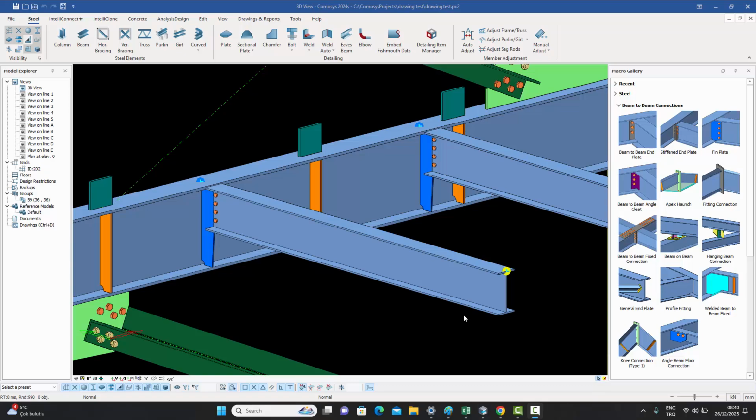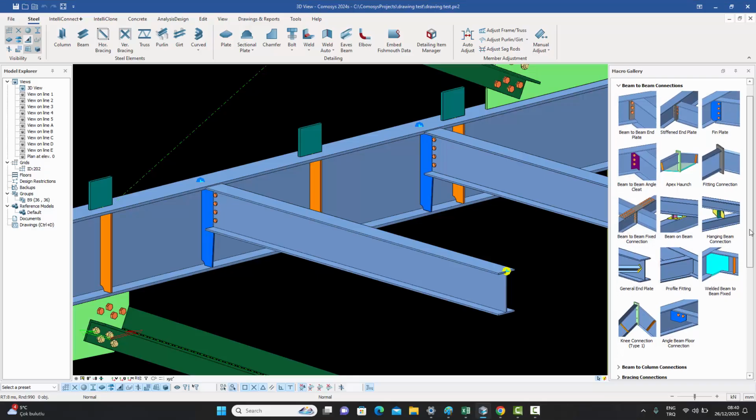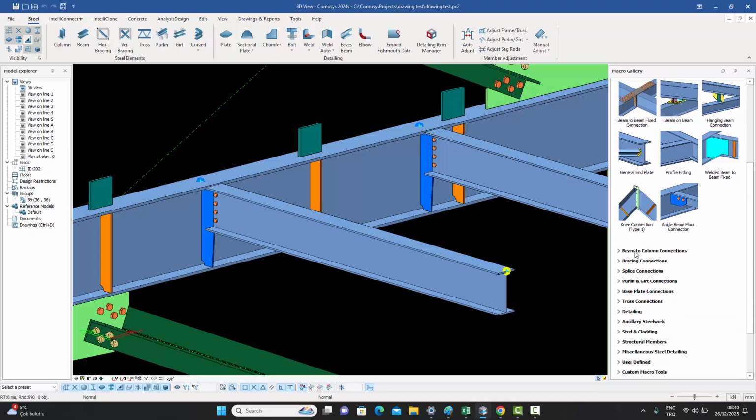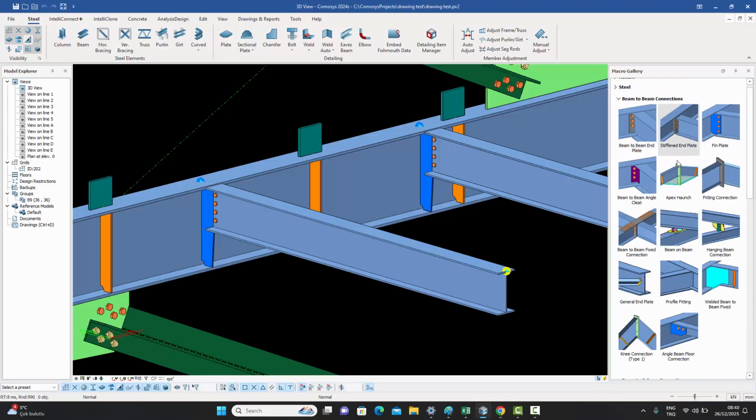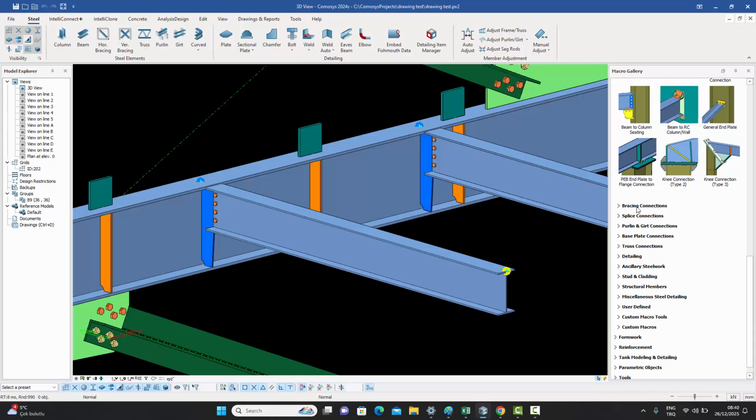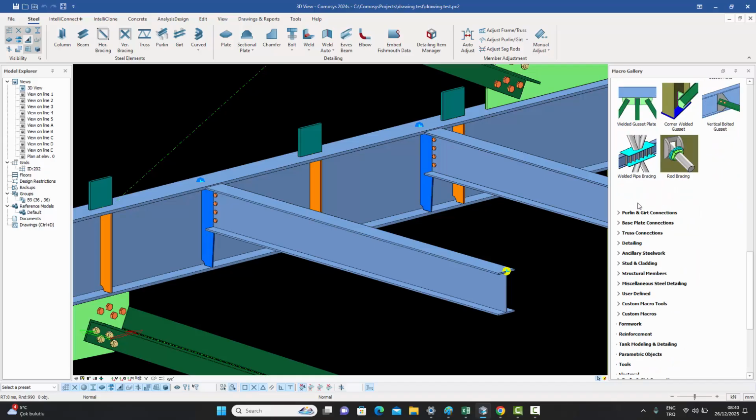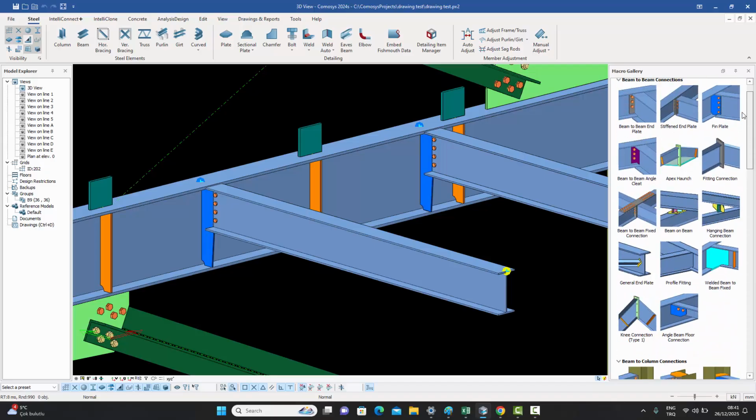In COMOSYS, all your detailing needs are met by manual detailing commands at the top, and you can use them to detail anything you want. But to speed up the detailing process, many macros are available in the macro gallery on the right-hand side, as you can see. And these are grouped together, like beam-to-beam connections or beam-to-column connections or bracing connections, splice connections, etc., and they go all the way down.